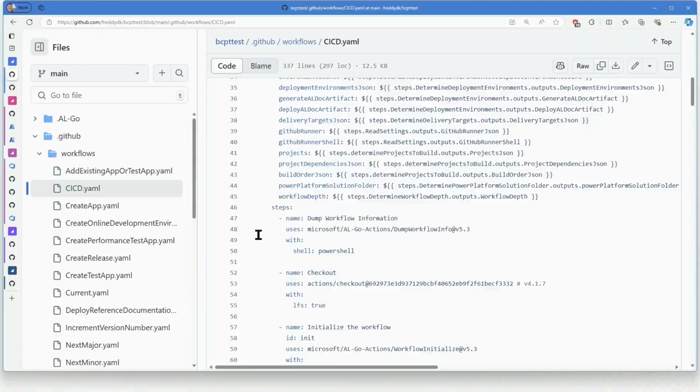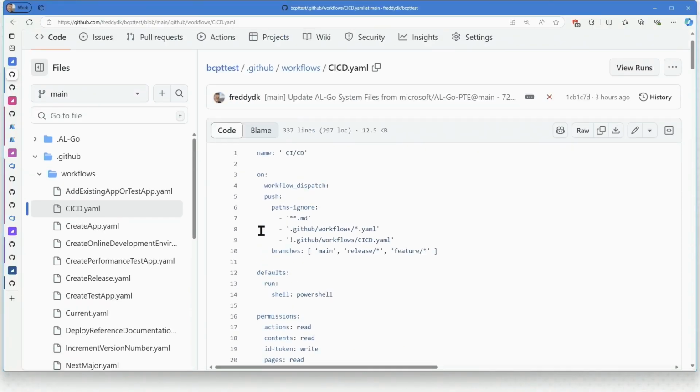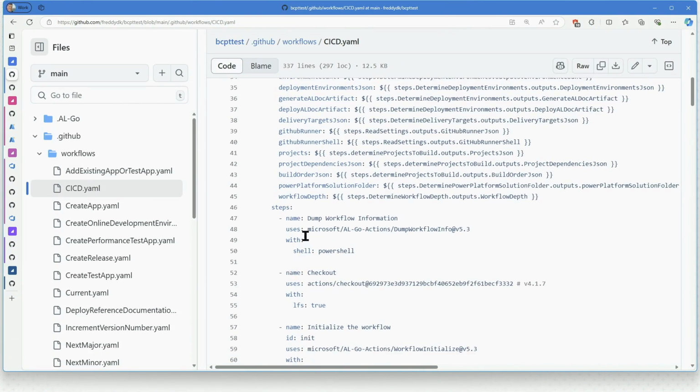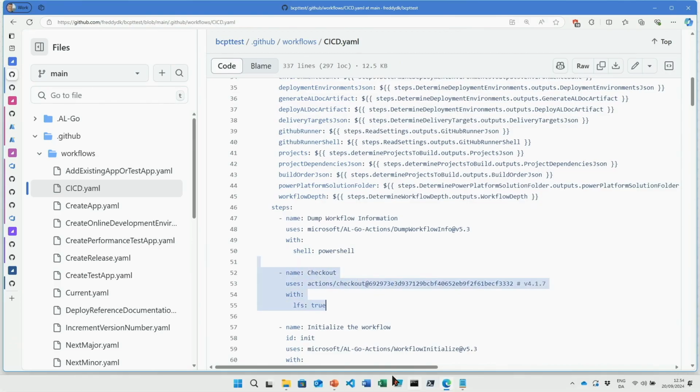I'm going to show you briefly what this entails. If we look at one of the workflows that are included in ALGO for GitHub, the CI/CD YAML file, typically you wouldn't have to look into this one. Then if we are using an action like the checkout action, this is now no longer actions checkout version 4.1 or anything like that. This is the actual SHA of the action that we're using.